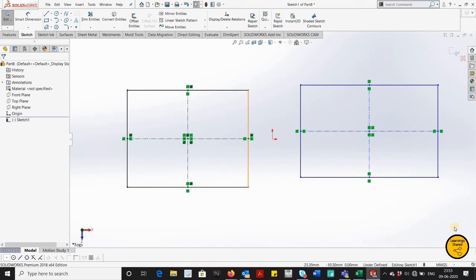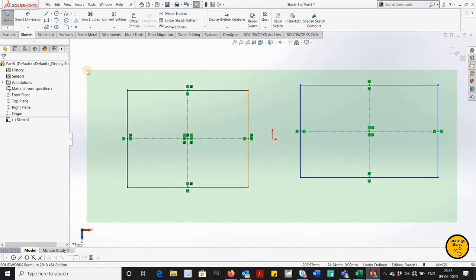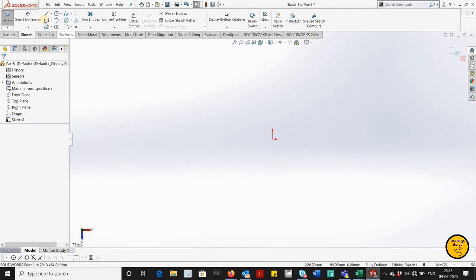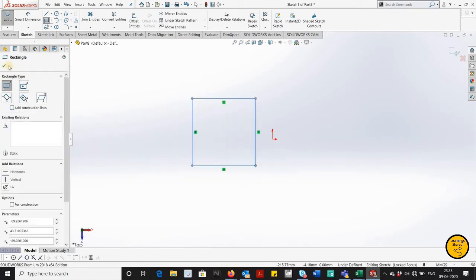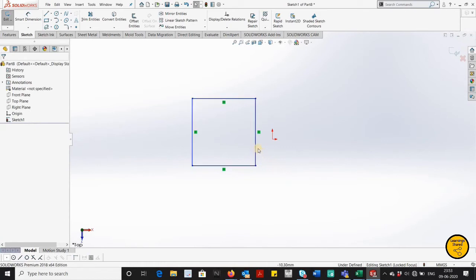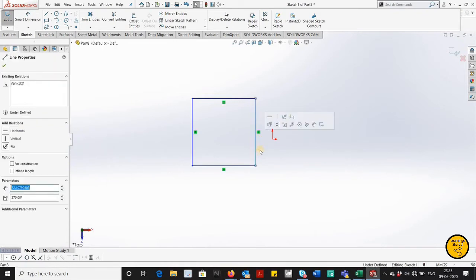Now I'll delete this. I'll uncheck Add Construction Lines and draw one rectangle. Suppose you have drawn a rectangle and you want to change the dimension of this particular line only. What you will do is click it.